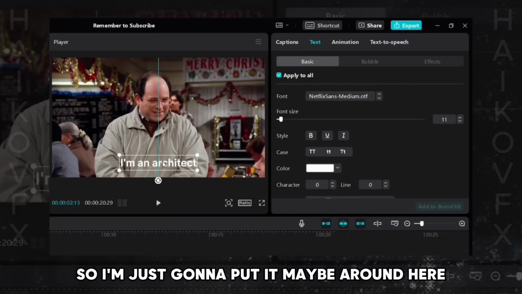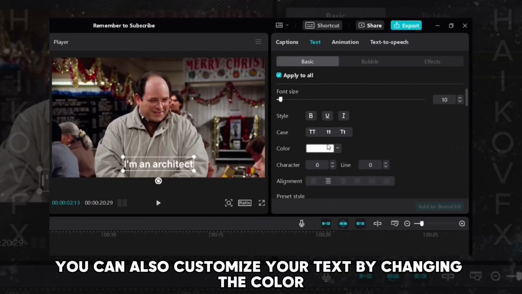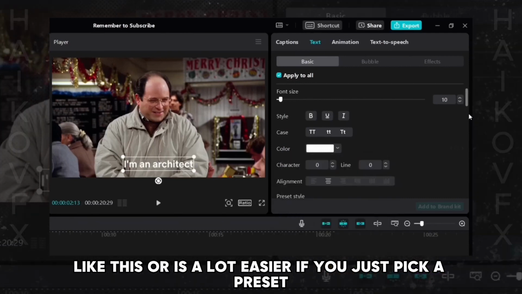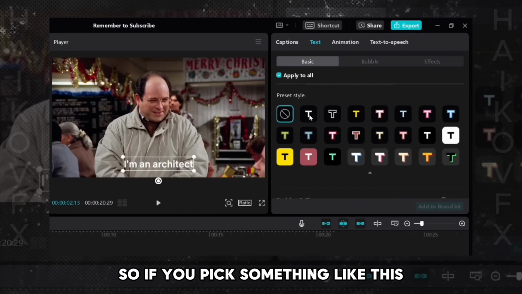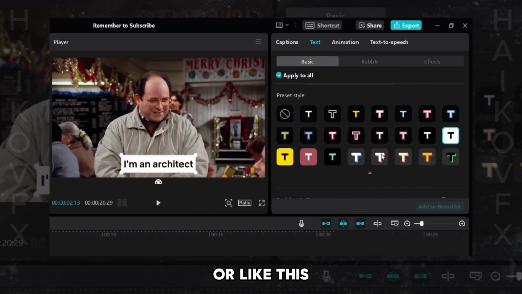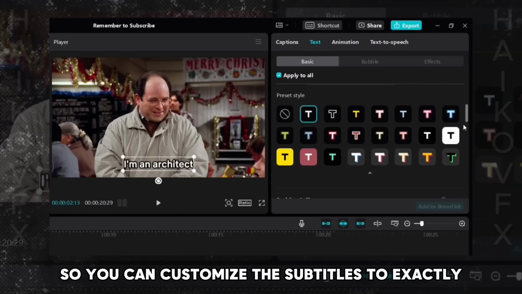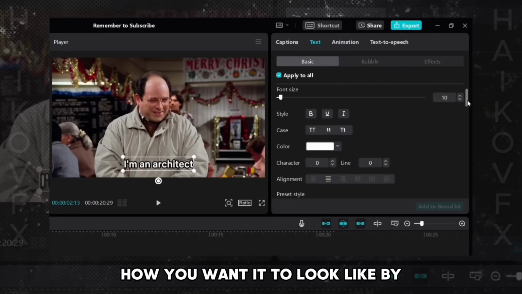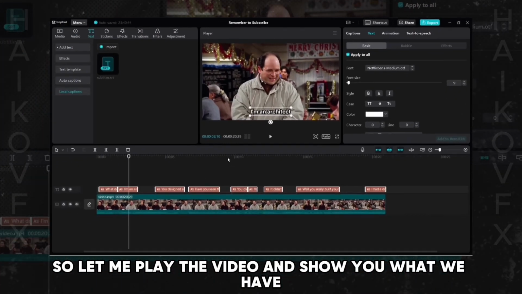So I'm just going to put it maybe around here. You can also customize your text by changing the color like this, or it's a lot easier if you just pick a preset. So if you pick something like this, then you have an outline. You can make your subtitles look like this, or like this, or like this, and many, many more. So you can customize the subtitles to exactly how you want it to look by playing around with these settings. Okay, so let me play the video and show you what we have.